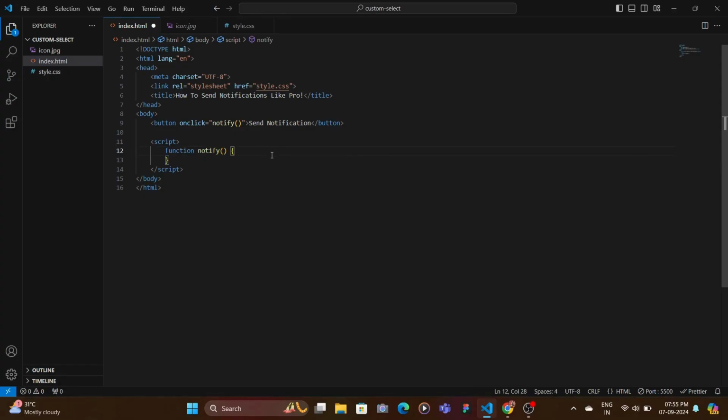Inside this function, we're going to use the Notification constructor. The browser basically provides us with the Notification API, which we're going to be using to send the notifications. First, it requests the browser, hey, I need to send a notification, would you please allow? And then if the permission is granted, basically if you select it as granted, then you're going to create a new notification which takes in two things.